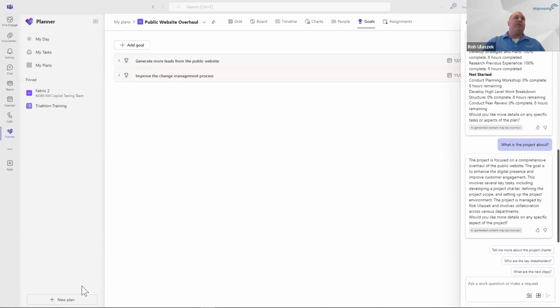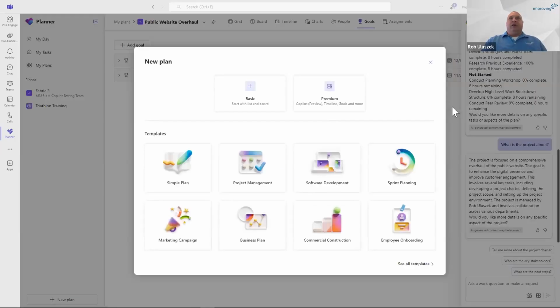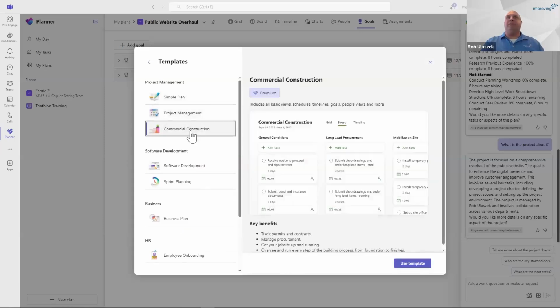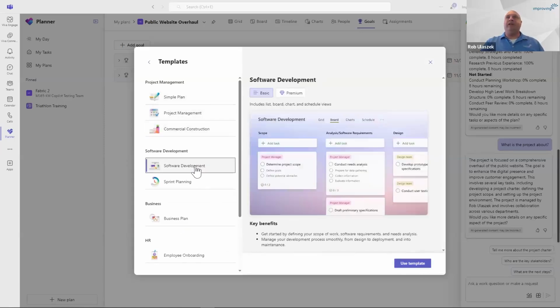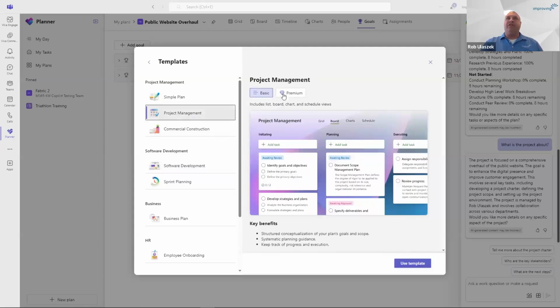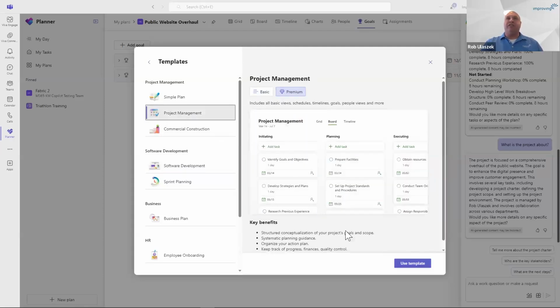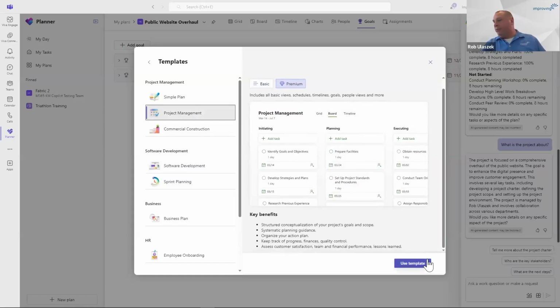All right, so we'll go make a new plan. And here again, you get basic or premium. This is how you would start from scratch. If you wanted to go from a template, and again, I did this guy. And once you get to this screen, it'll pick between them. So commercial construction, software development. This will be an interesting one, especially to see how it interplays with DevOps. And then for each of these, most of them will have premium options that give you a little bit of the summary of what's going on, and then you can go create from there.